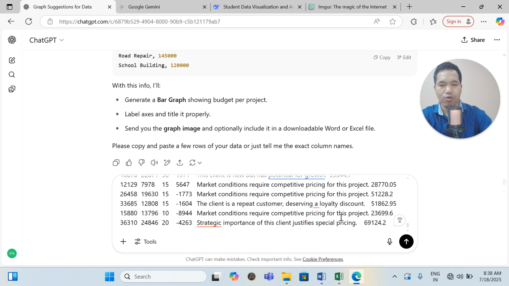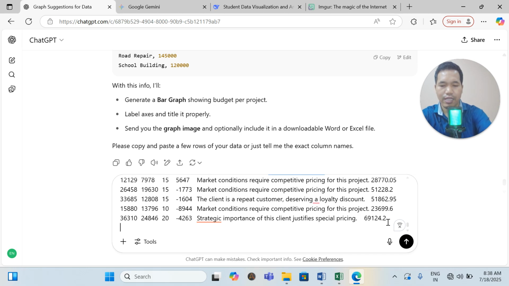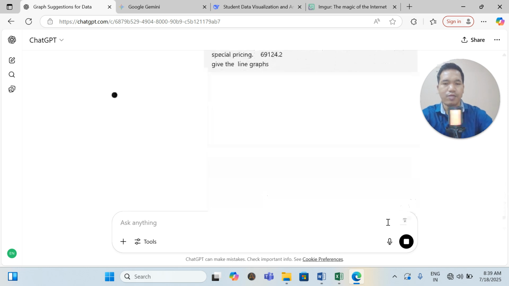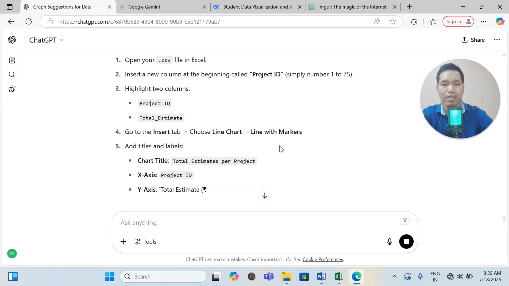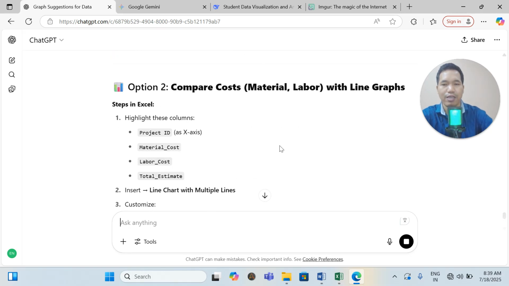Now what you can do, go to the last portion and press shift enter and ask it to give the graphs. So in this way you can also do it part by part if you want. Give the line graphs. Okay, so they will generate this in this way. You can copy and then paste. If you have a soft copy, you can just copy and paste that out here. So the line graph is going to generate the line graph here.